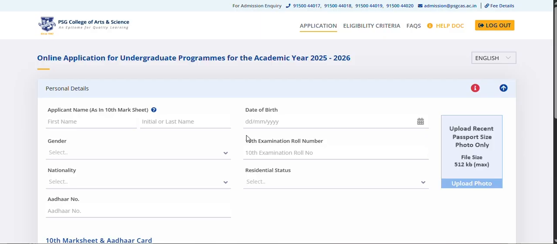There are 6 parts to be filled in application: personal details, community details, parent details, contact details, academic details, and special category. Enter the personal details of the candidate as printed in your 10th mark sheet. For queries, you can keep the cursor over the question mark symbol for detailed instructions. Enter your name only as printed in the 10th mark sheet without any errors. Enter your initial in the second line.